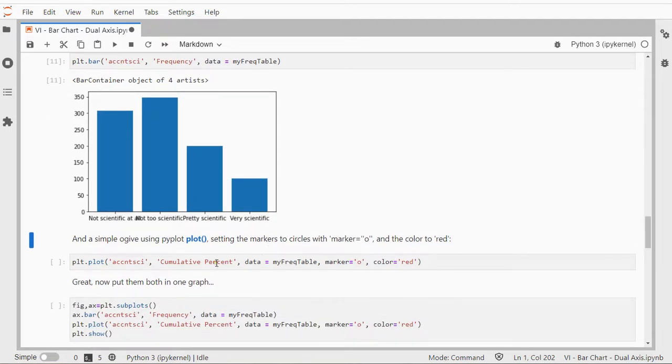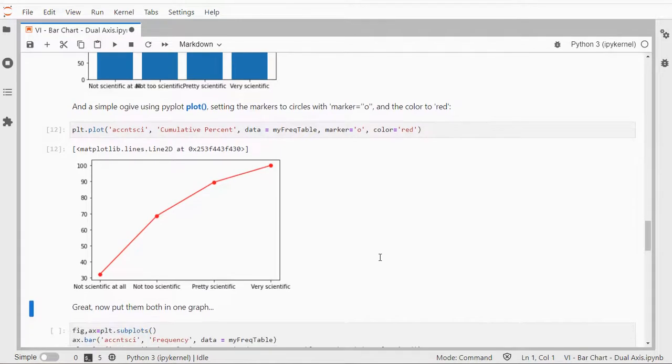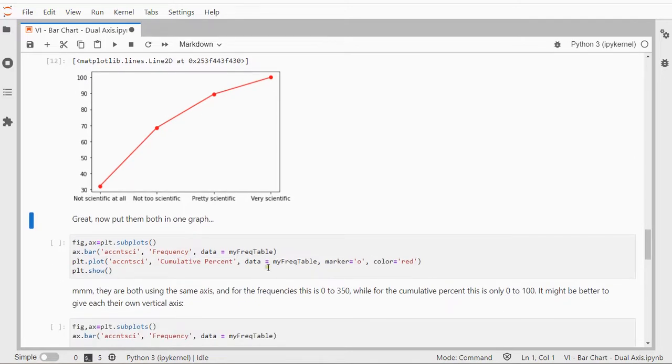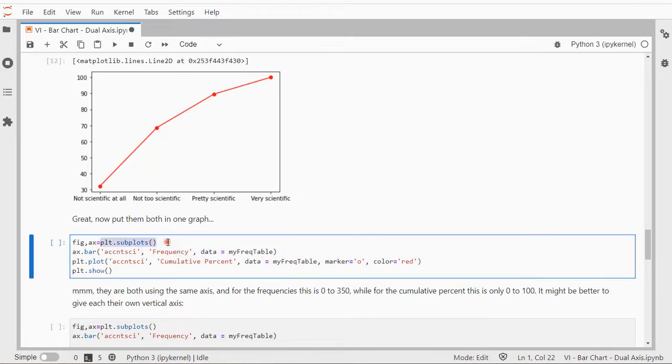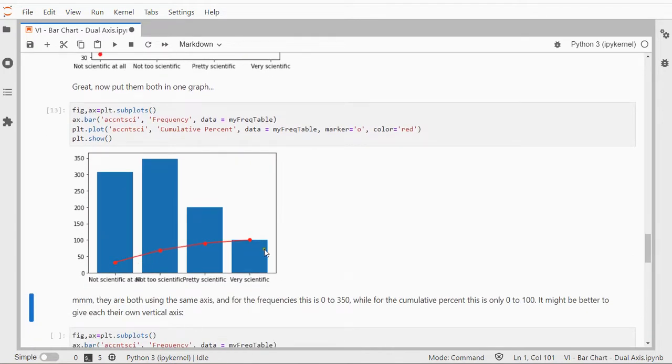For the ogive, we can use the plot function, same thing, and we use marker as circles, and let's make it a red color just to make it look a little bit different than the bar plot. The one thing now is that we need both of these in one. So what we can do is we can add an axis and use subplots. Then this is simply the bar chart, and this is simply the ogive, and these two will be plotted now together. So as you can see, they're both here.